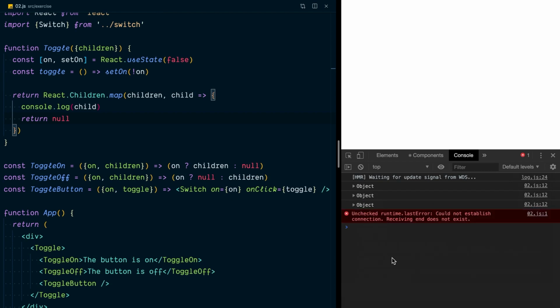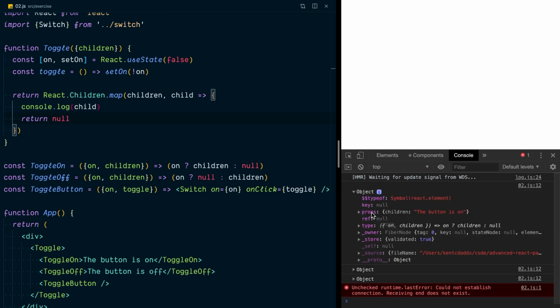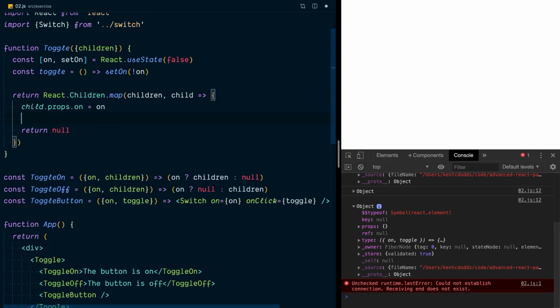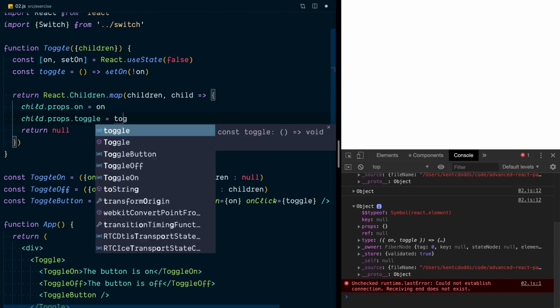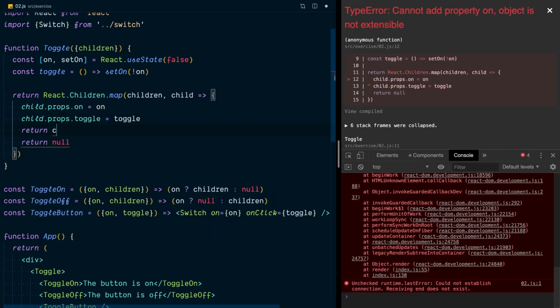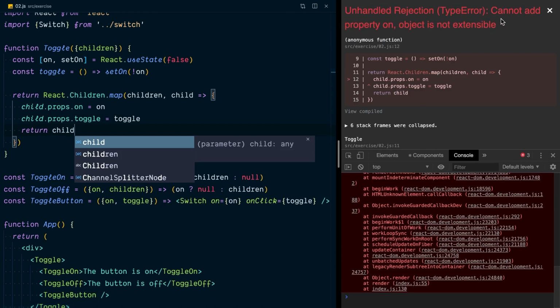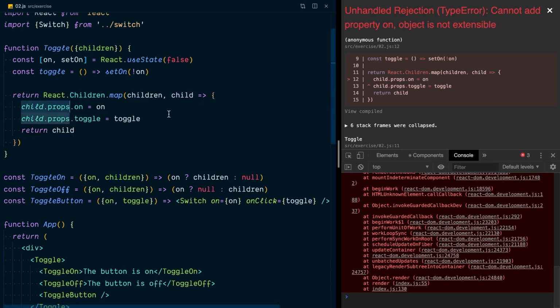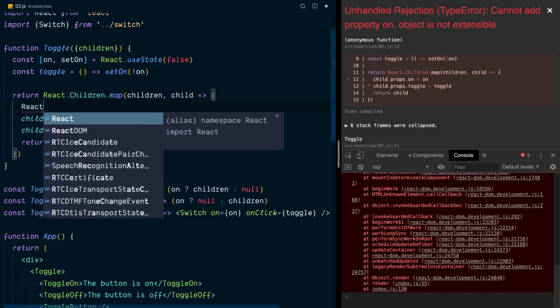Okay, very good. So you'll notice that each one of these has props for children, but they also need to have props for on. And for this one, it needs props for on and toggle, but we're not passing it any props. So how do we give it the props that it needs? Well, we could say child.props.on equals on, and child.props.toggle equals toggle, and then we can return the child, right? That's what we'd want to do, but we're going to get an error saying, hey, can't add property on, object is not extensible. So React actually makes it so that you cannot modify the props directly, and instead they want you to use React.cloneElement.